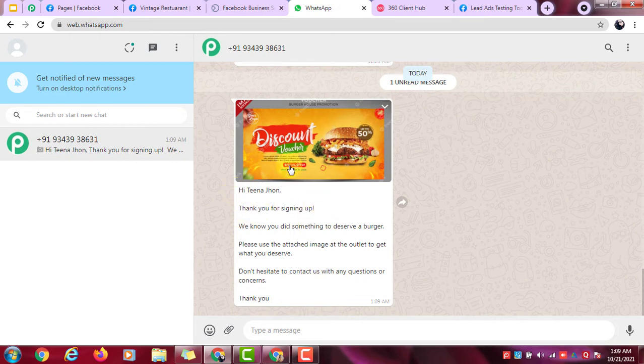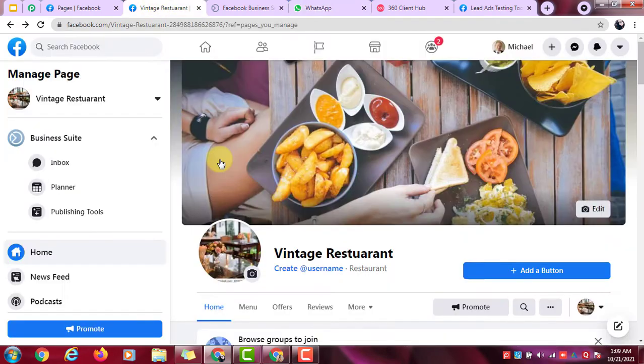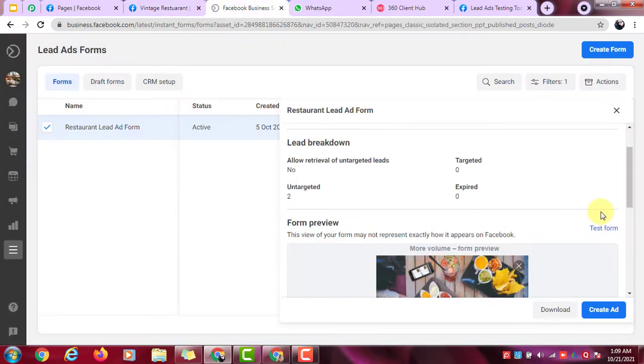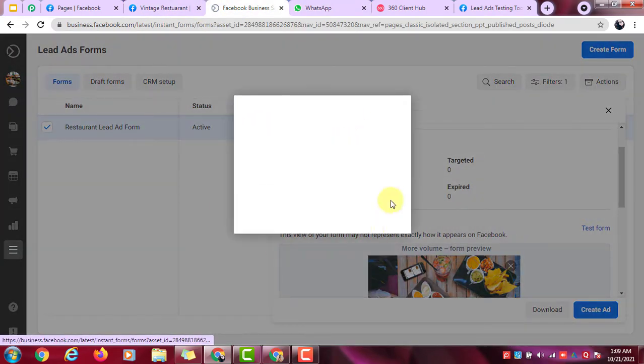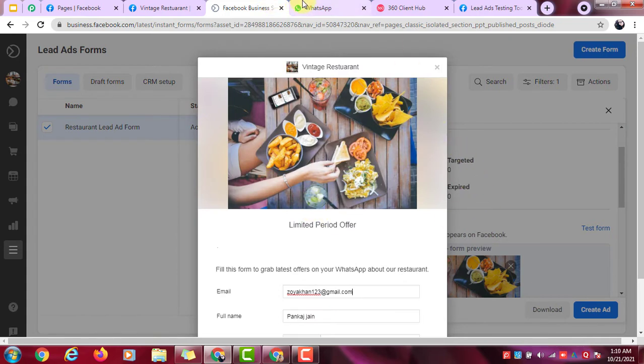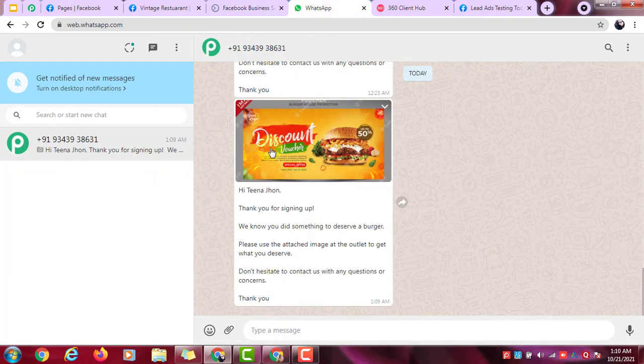Hi Tina John, thank you for signing up, and this is the complete message along with this flyer which I have attached regarding the offer which is going on in my restaurant. So this is the gist of the process, that as and when a person is going to fill and submit my form, this one which I have created, the message will be sent automatically onto their WhatsApp along with these offer details. Isn't it wonderful?